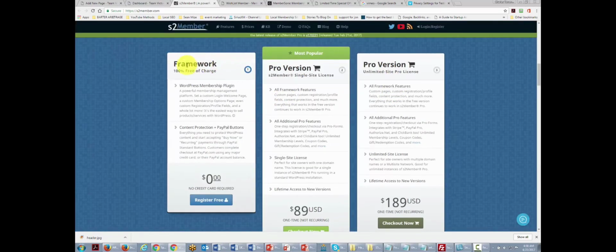Now, WordPress has some free solutions that give you more flexibility in how you're going to safeguard some of your content. One of those methods is the use of the plugin S2 Member, which will help you to safeguard some of your content.